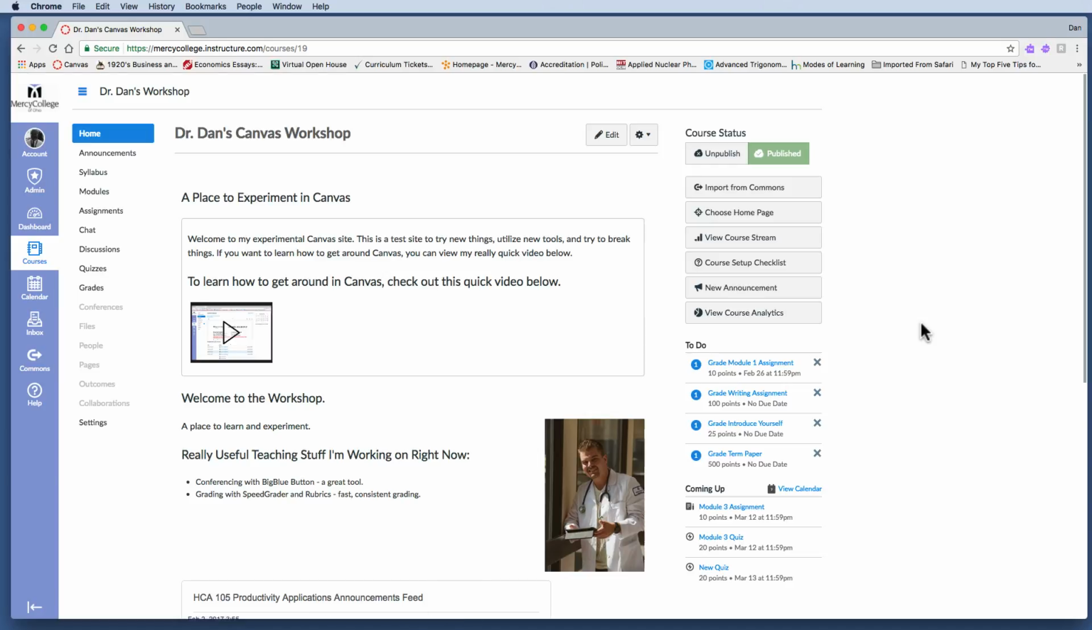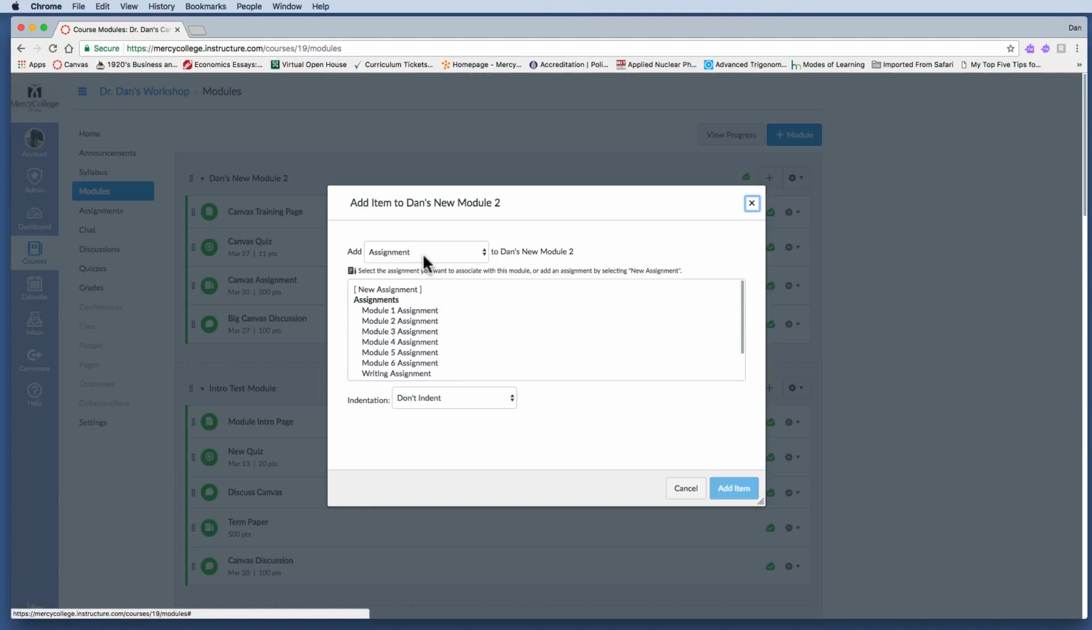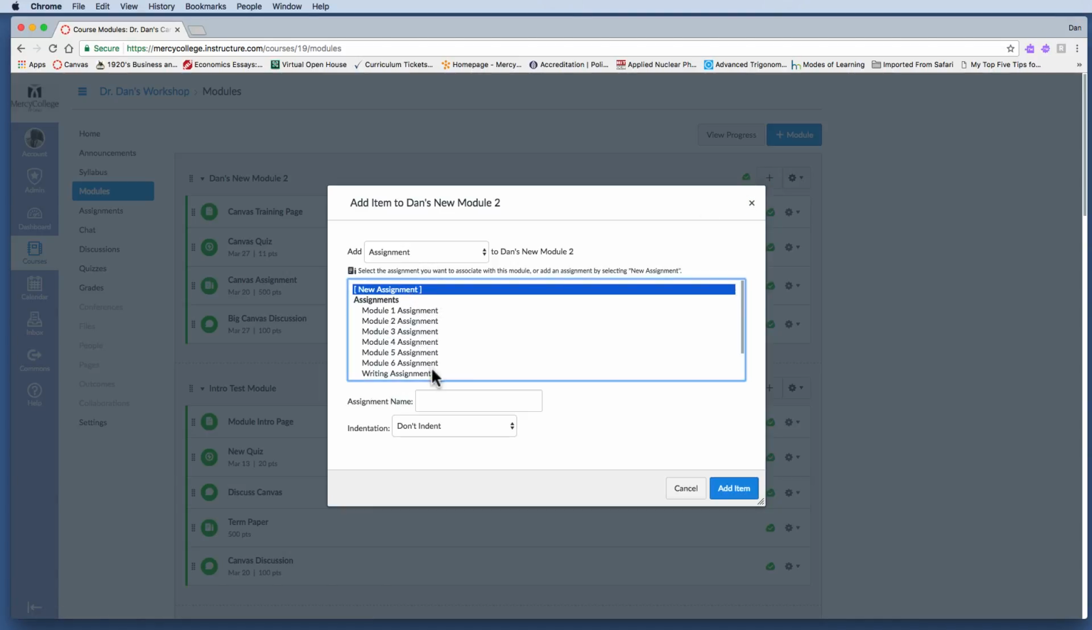So I'm going to show you how to create an assignment, how to set the basic settings for an assignment, and then I'm going to show you how SpeedGrader works. So with anything else in Canvas, there's several ways we can create an assignment, but I'm going to go back to Modules, and I'm going to create a new assignment here, plus, Add Assignment. Click on New. Big New Paper Assignment. Click on Add Item.